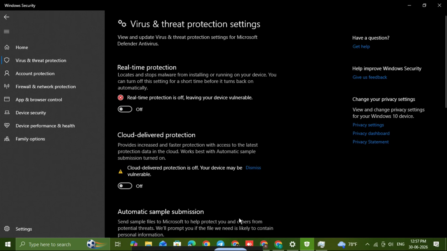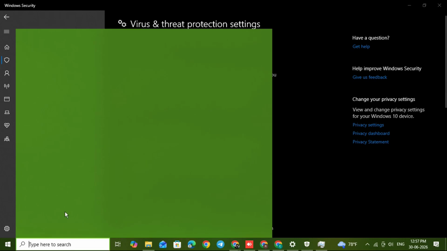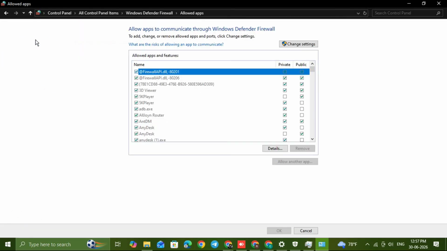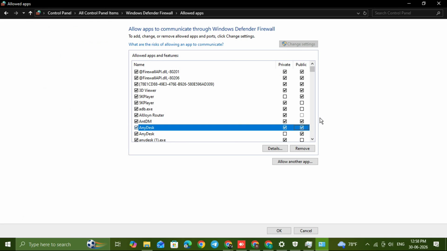Next, click the search bar on your Windows taskbar and type Windows Defender Firewall. Open it, then go to Allow an app or feature through Windows Defender Firewall. In the list, look for AnyDesk. Make sure both the private and public checkboxes are ticked for AnyDesk. This is important because if AnyDesk is blocked on one network type, the connection can fail with error 110. Once you've confirmed both boxes are checked, click OK to save the settings.